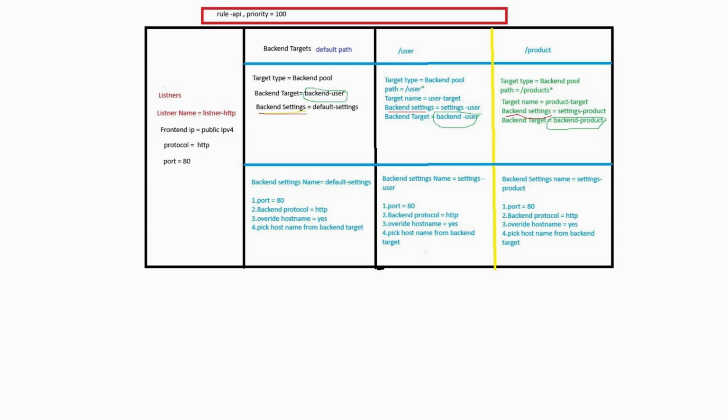Now on the listener side, you can select the front end IP as public IPv4, protocol as HTTP, and port equal to 80. So these are the settings I'll be configuring now. I have prepared this table so it will be easy for us to understand. You can go through this table for further clarification.